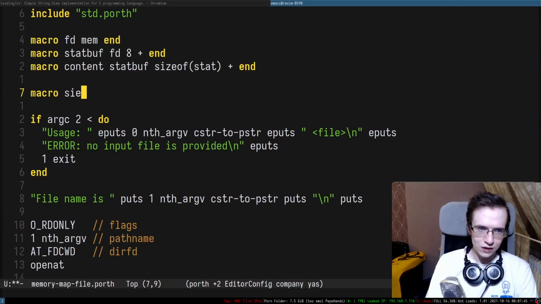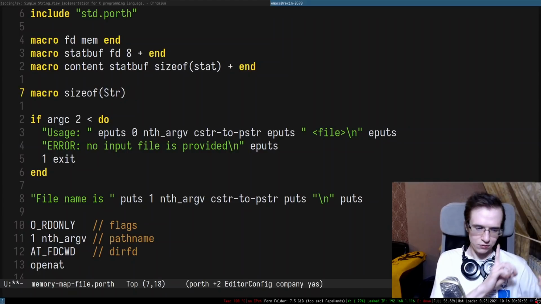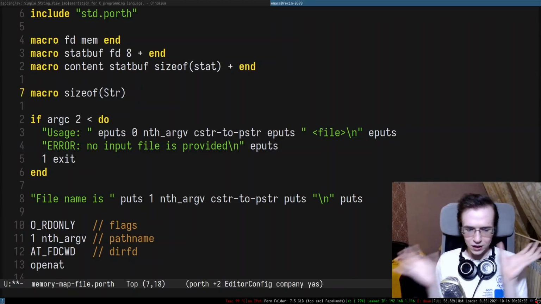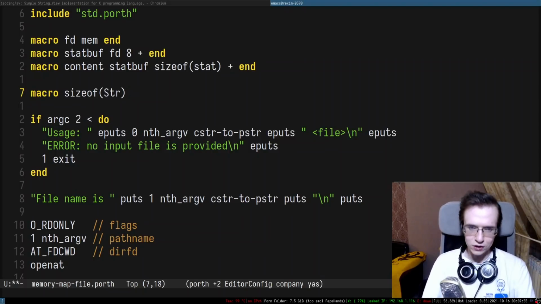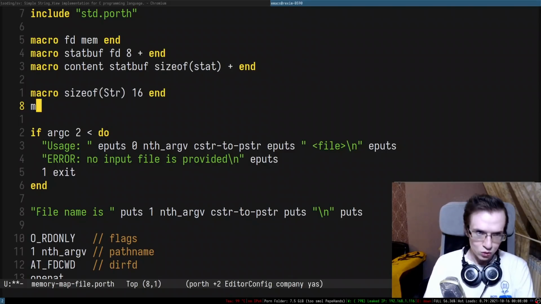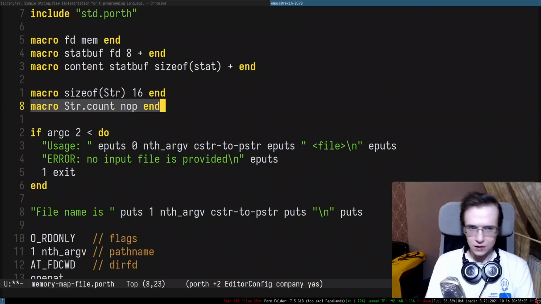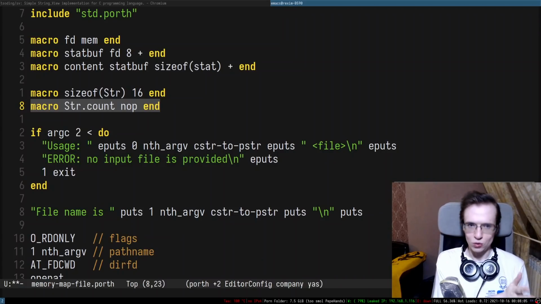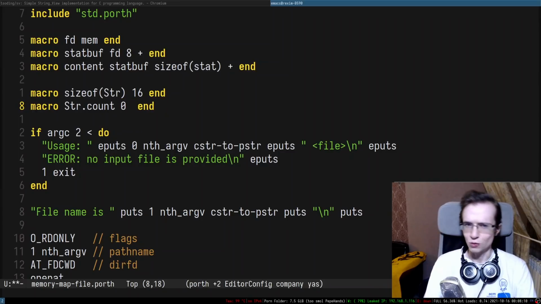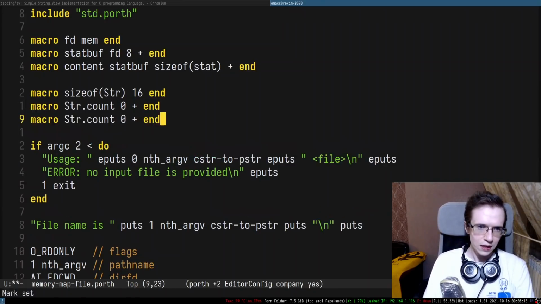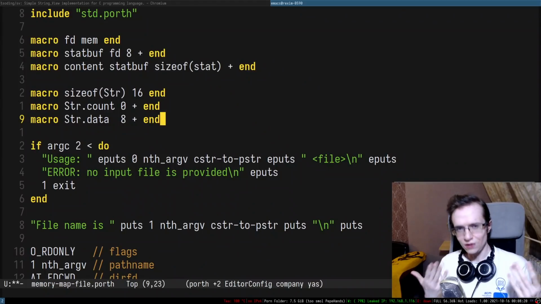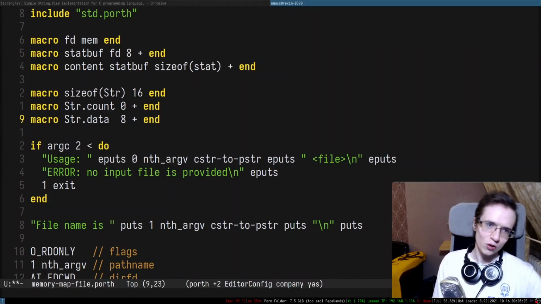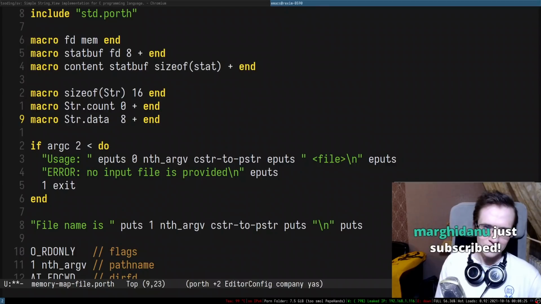So I'm going to define a macro size of str, and since we have the amount of characters and the pointer to the beginning, each of them are 8 bytes, the size of the whole structure is going to be 16 bytes. There we go. So we need to also have different accessors. The first one is going to be count, and count is at the beginning of the structure, so we're not going to add anything. Or maybe I'm going to actually do 0 plus to emphasize that this is an accessor. And then we're going to have data, which has an offset of 8. There we go. So we basically defined the structure. So this is how we define structures in Porth. Which leads me to think, do we really need a proper support for structures?